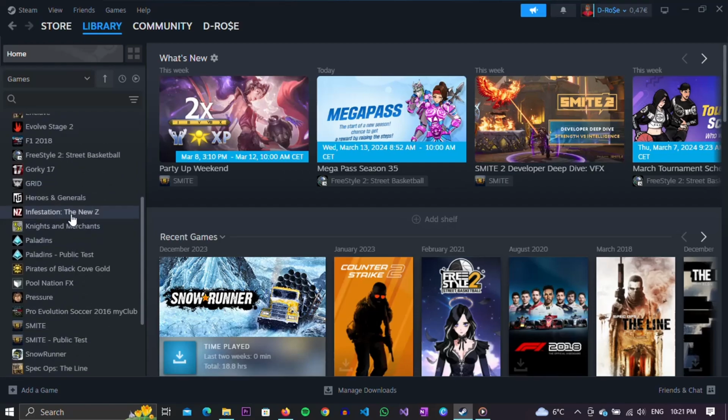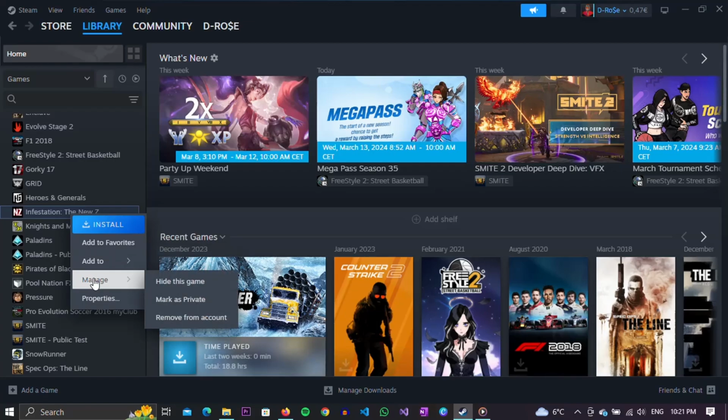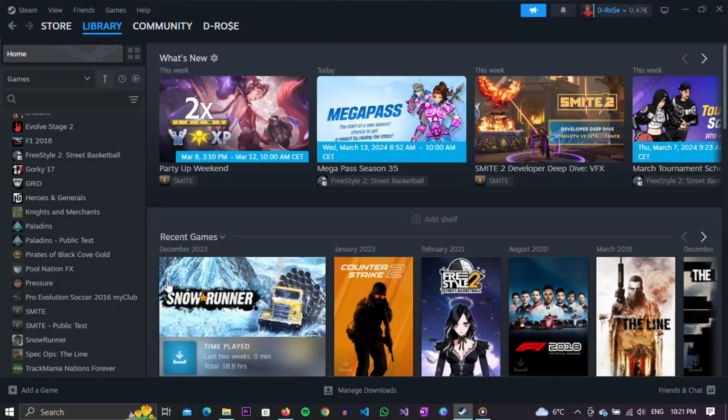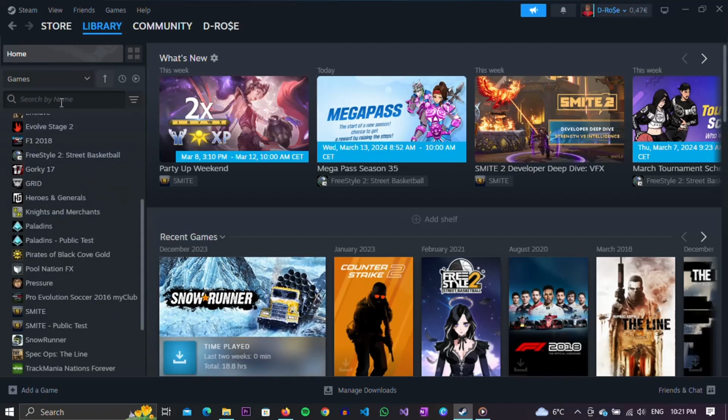For example, I will choose this one. All I need to do is right-click on it. A list of options will open in which I will select Manage. By simply moving over this option, this menu will open, in which we need to click on the Hide Game option. And that's all. This way we remove the unwanted game from our list.